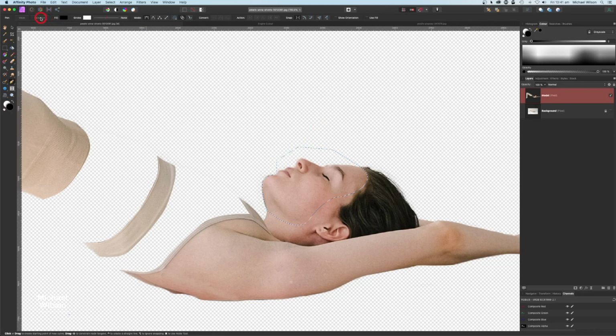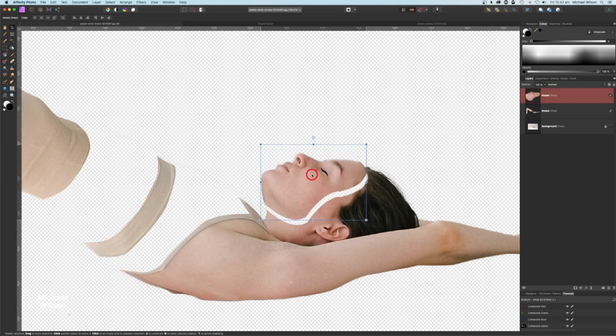Come over here to selection. And on this selection, I'm going to go Command X to cut and Command V to paste. Get rid of the marching ants. And then on that face, we'll come over here to our move tool, and we'll just pull that up a little bit about there.